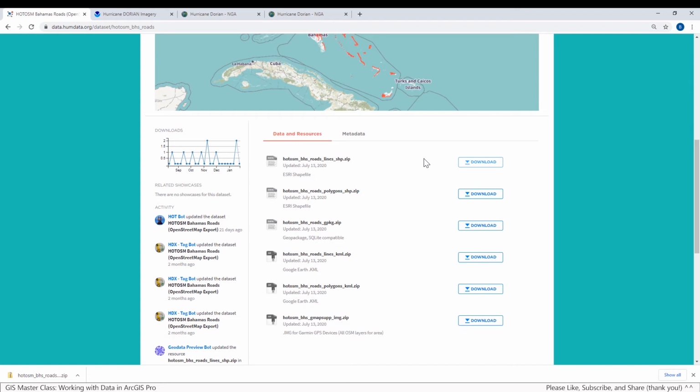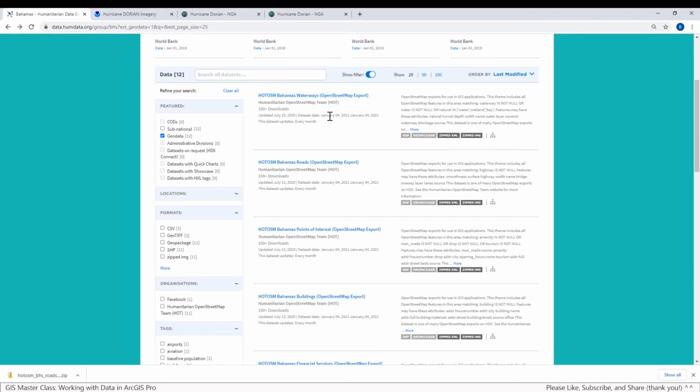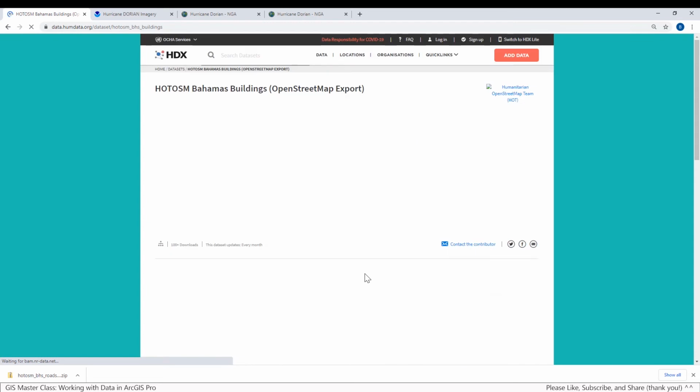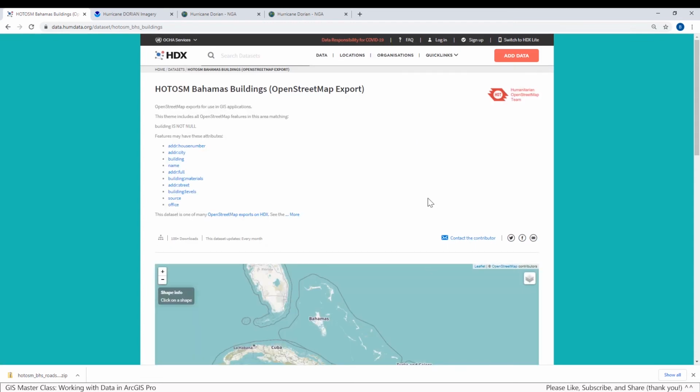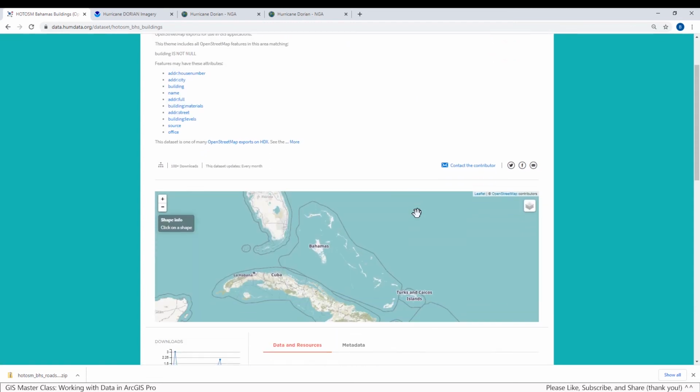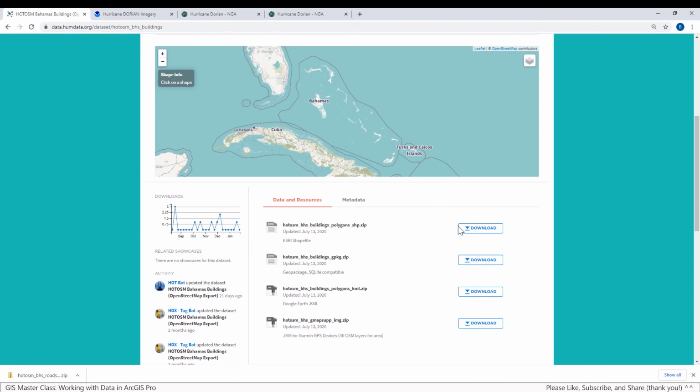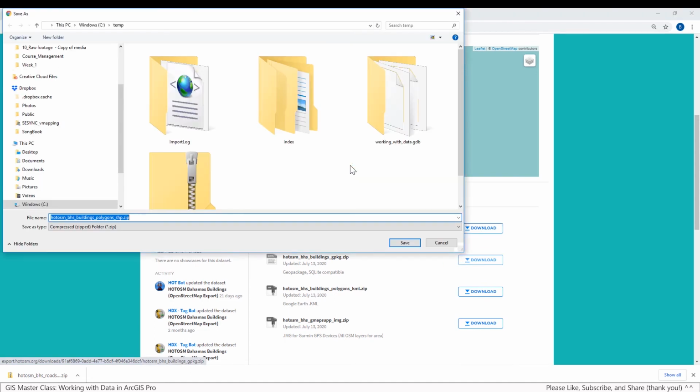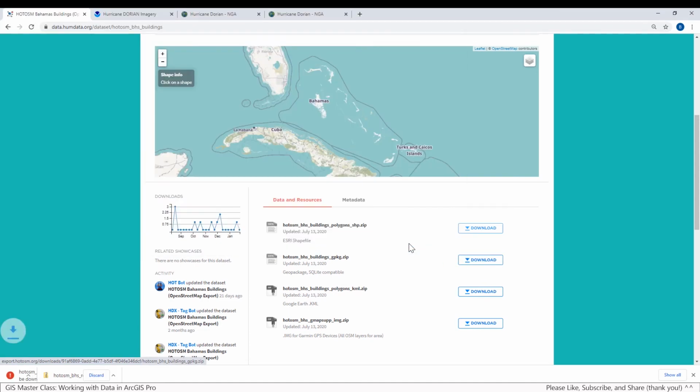I've downloaded the roads, and now I'm going to go back and grab those buildings, those polygons. And this is a pretty big data set. About 100,000 records are in it, but I'll do a similar process. And I'll just kind of ignore the warning. It's about 10 megabytes of download.